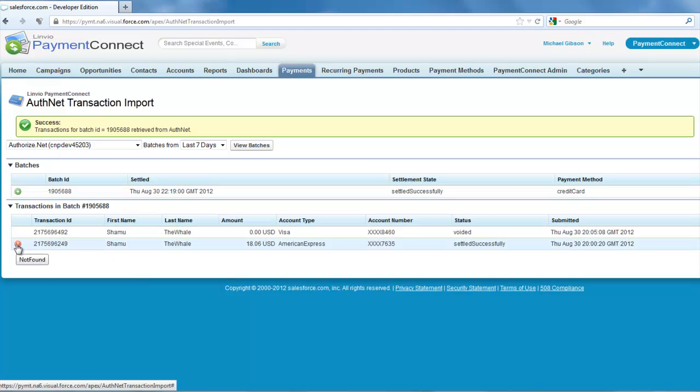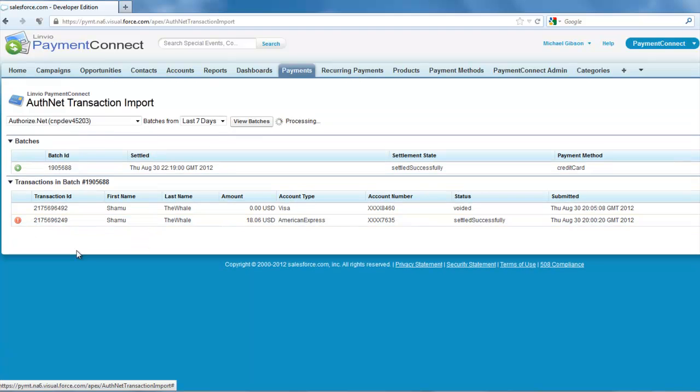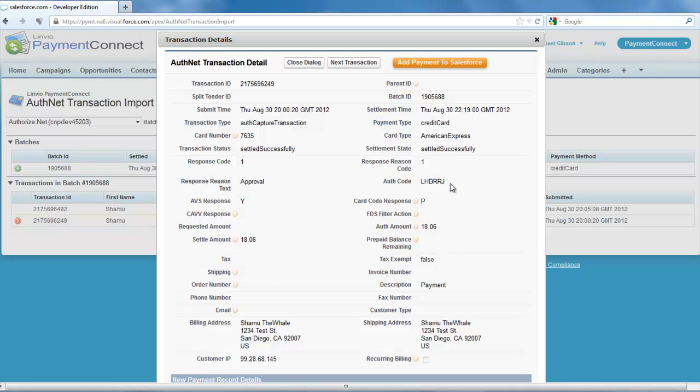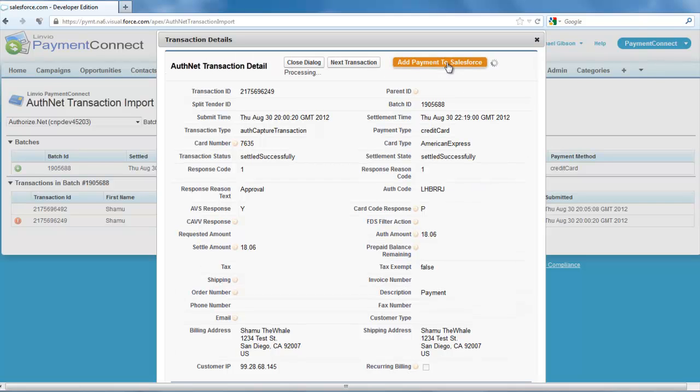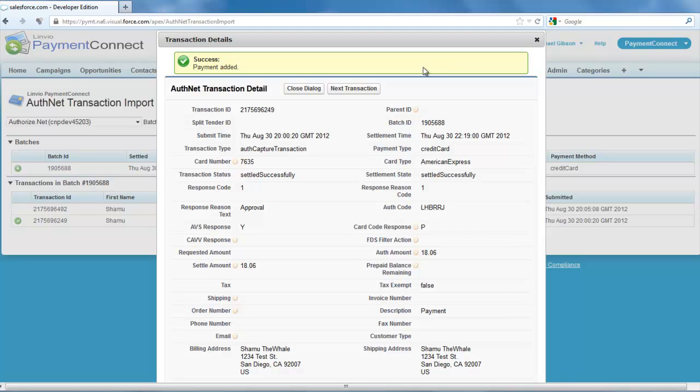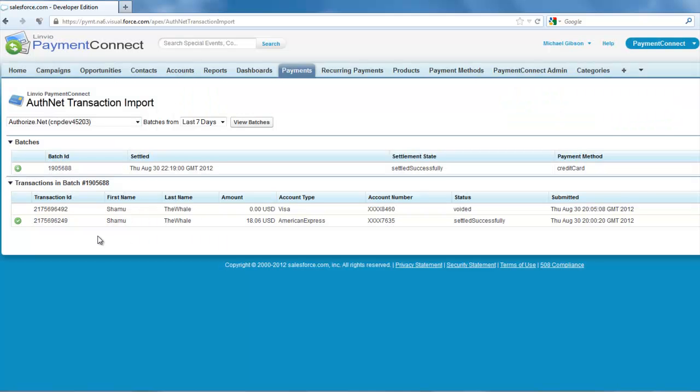If there are any payments that are not already in your Salesforce org, click the red icon next to each one. Click the Add Payment to Salesforce button, and PaymentConnect will automatically create a copy of that payment in your org.